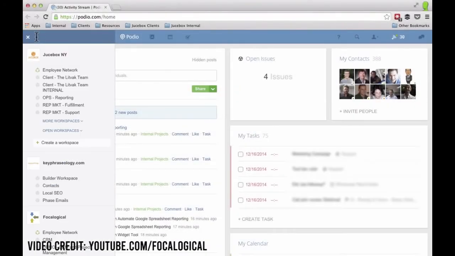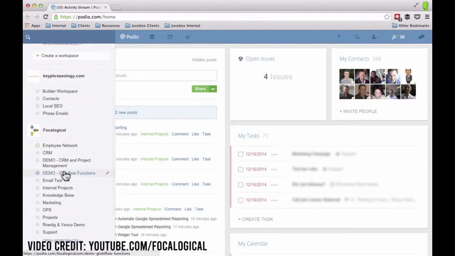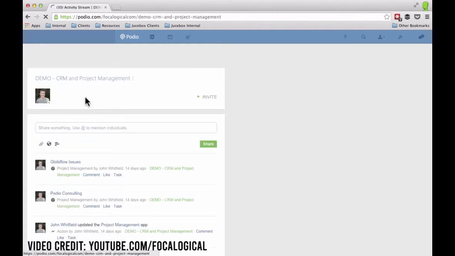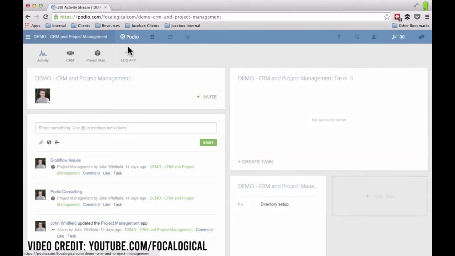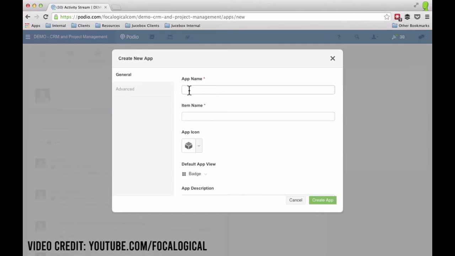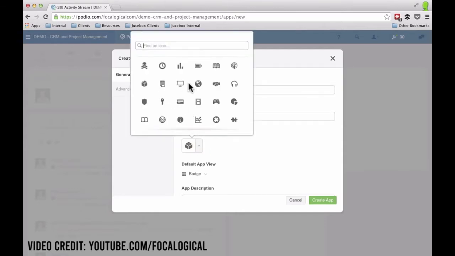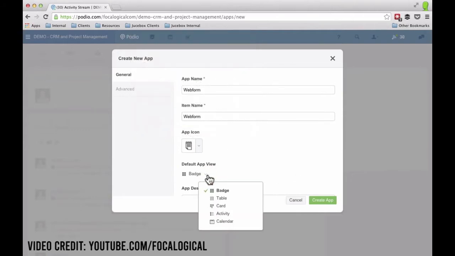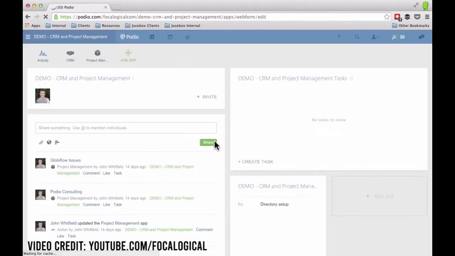So you'll need to go to a workspace and then open up whichever workspace you're going to put the app into. The web form is built off of an app and the fields that are in an app. So we're going to go ahead and make a new app. We're going to call it web form, and pick some fun icon. Kind of looks like a form. Then I always like to use the table, but you can choose which other app view you like. Go ahead and create that.